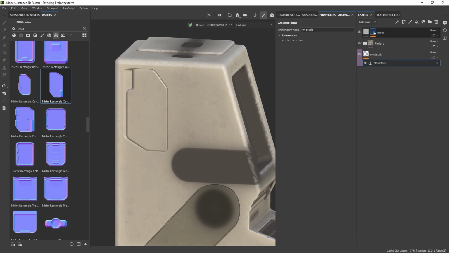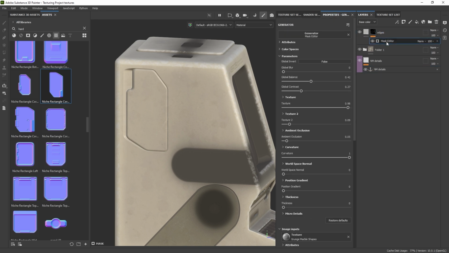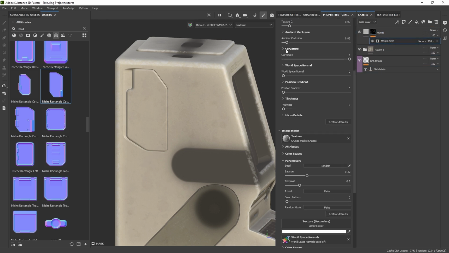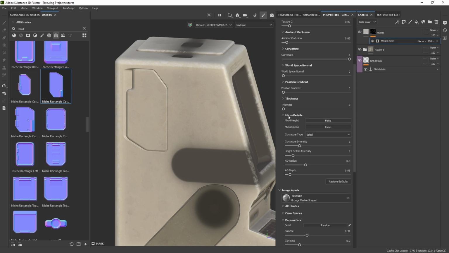So now let's go back to the mask. I'm going to select the mask editor, and near the bottom of these settings, we have these micro details. So I'm going to open up micro details, and I'm going to say I want to use the micro normal. So I'm going to click on true. So now this is telling the software that we want to use normals in a different layer, right? Or we want to have additional micro details.